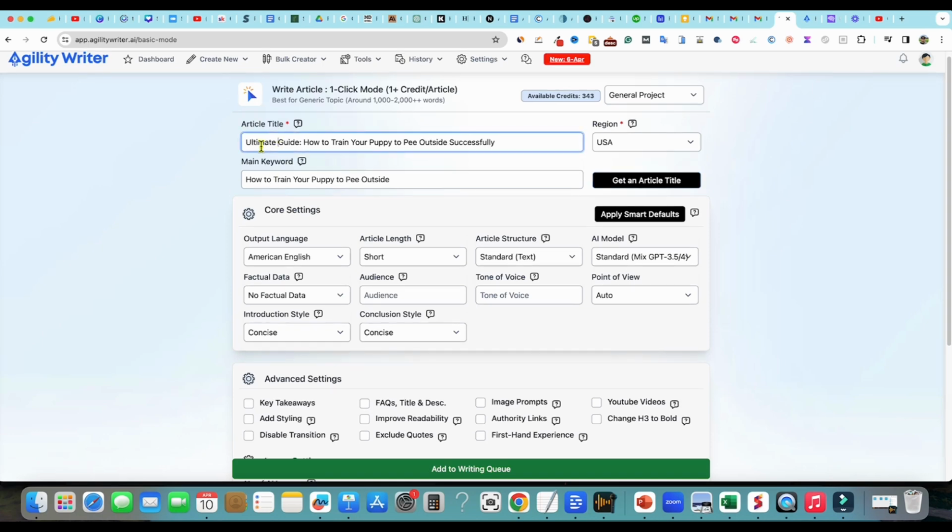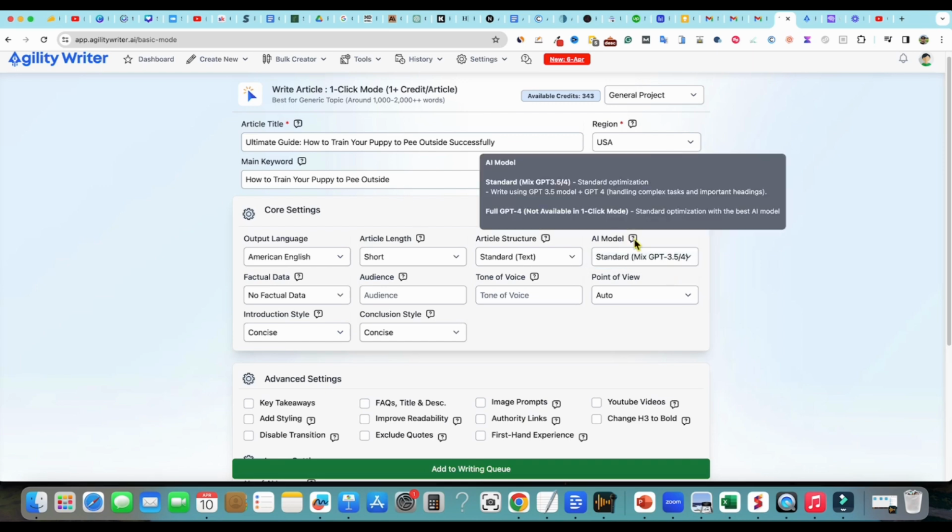So then it came up with this title right over here, Ultimate Guide, How to Train Your Puppy to Pee Outside Successfully. So we have the output language, we have article, I'm just going to say short, we have our structured text, we'll just say standard. We have our standard mix right over here with the AI model. It looks like this uses a mix of 3.5 and GPT-4 handling complex tasks and important headings. Full GPT-4 not available in one-click mode.